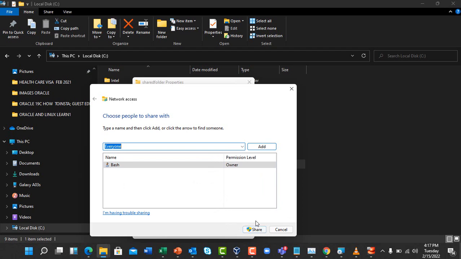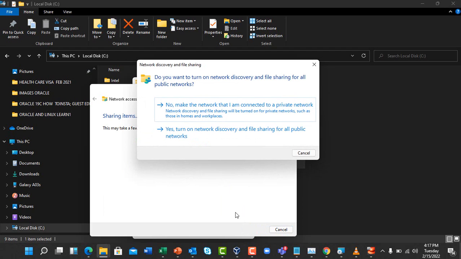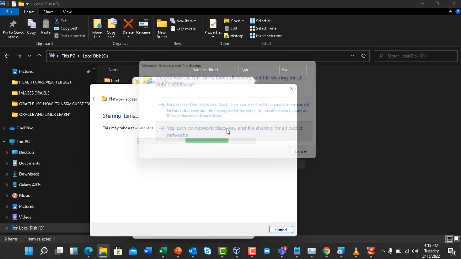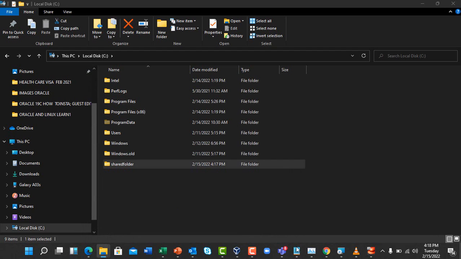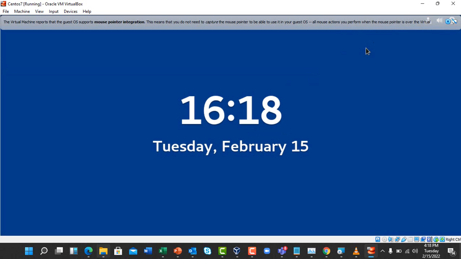So then click on share. The question comes that you want to turn on network sharing. Click on yes. So click on the folder. Click on done. Fine. The next thing is to go to your VirtualBox and ensure that it's powered off.